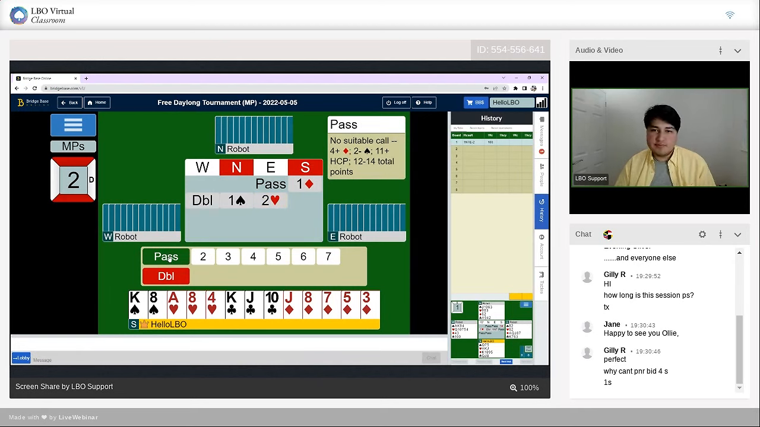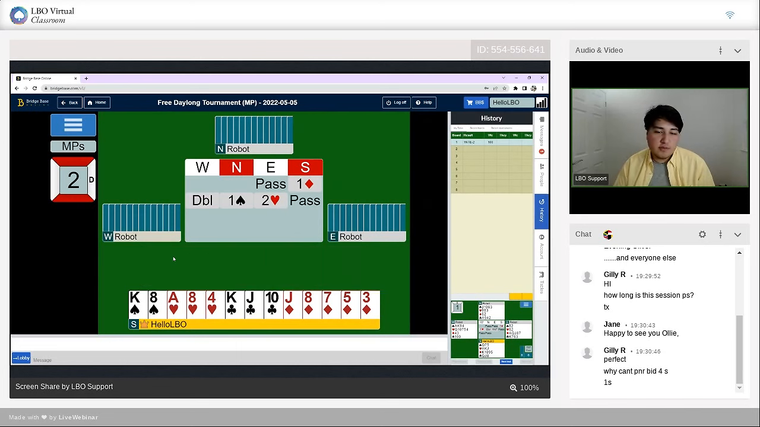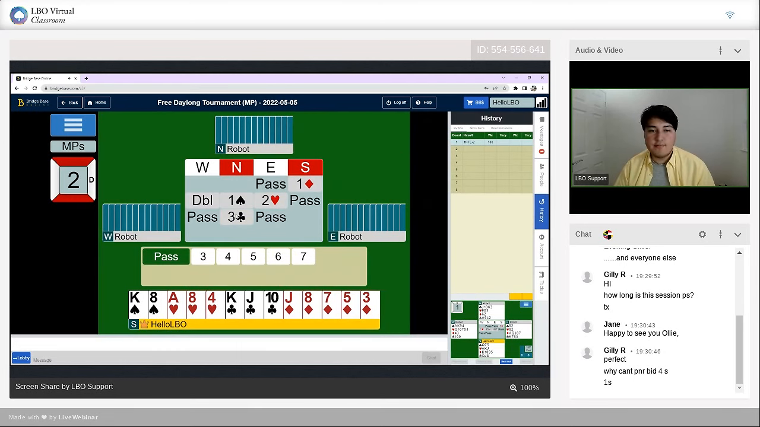So we can see here, the robot likes to play these support doubles showing three spades. We can't even do that. So as we've got a minimum hand, we'll pass and let North decide what they're going to do.